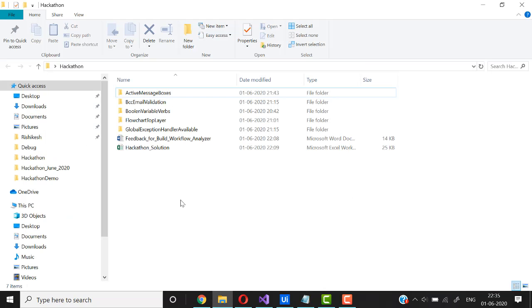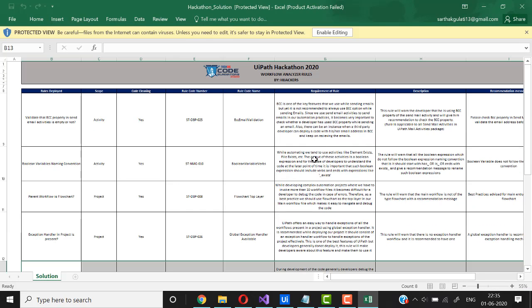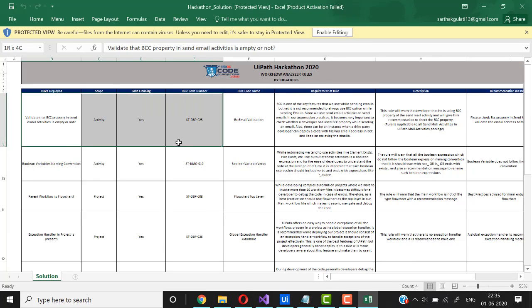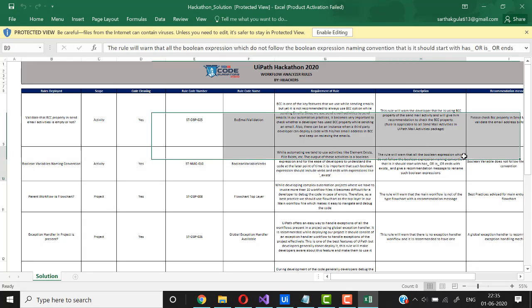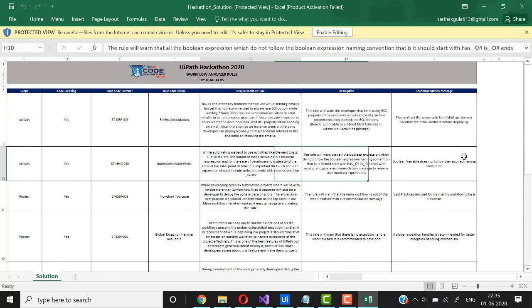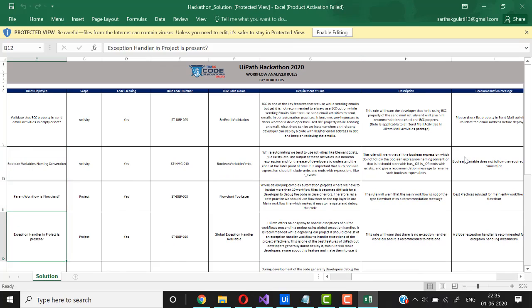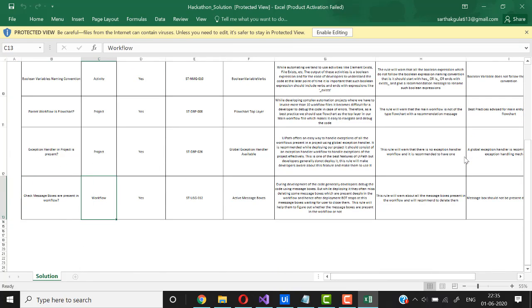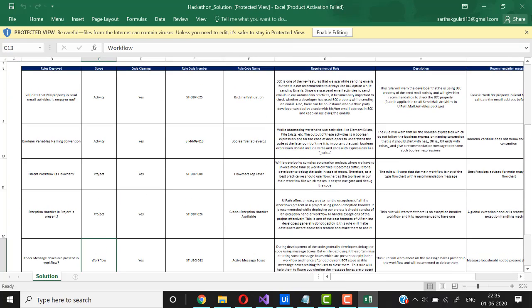Another thing that I would like to show is a smaller document, just a brief about how activities are being deployed and the recommendation and requirement of the rules. There's a brief document here which can help us track what we have developed.